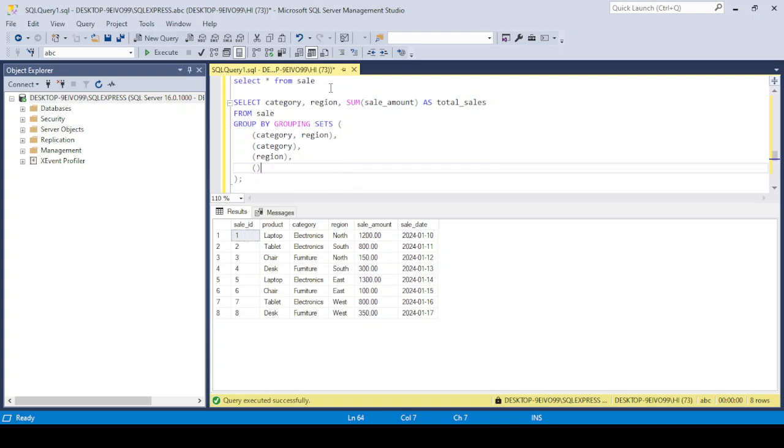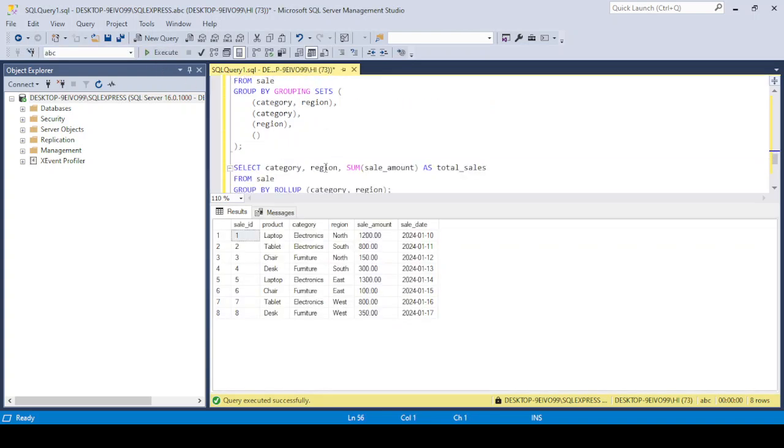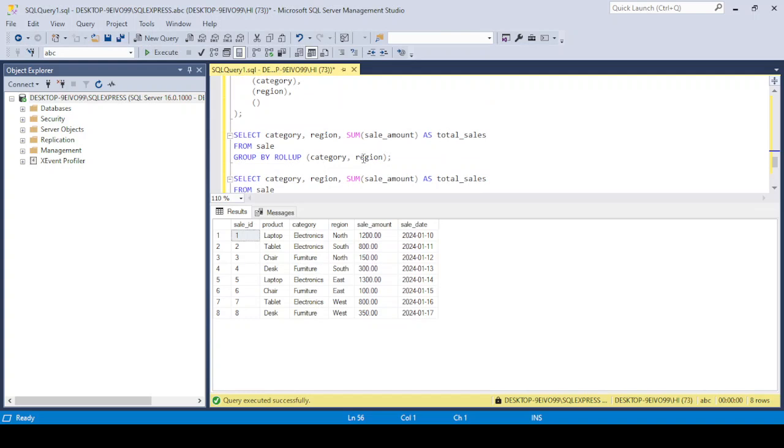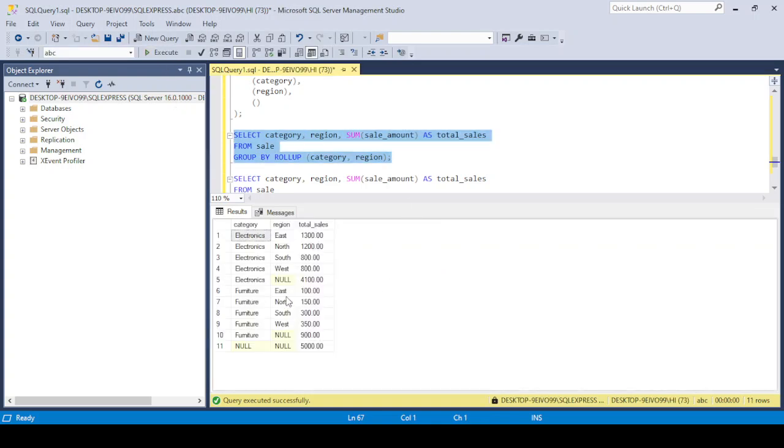Now let us look into the next one, which is rollup. Rollup helps me to give the hierarchical total. Here I can see the major total, that is the final total, and also I can see the category and the region. Now let me just reverse this, because here it will show me category, region, category and the main total.